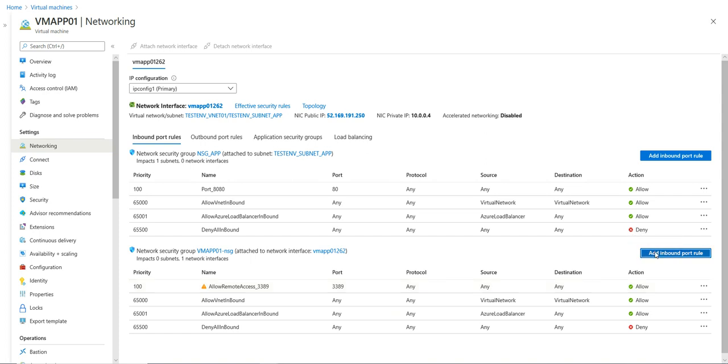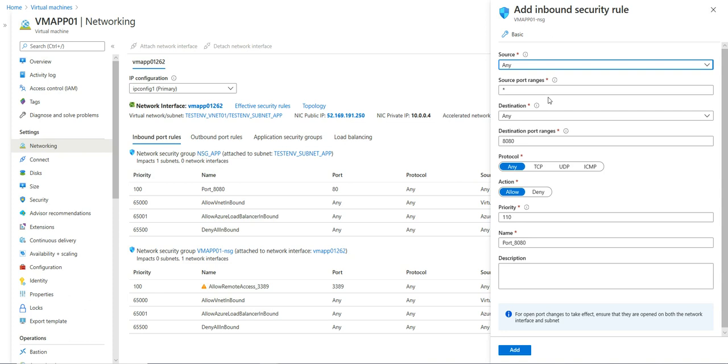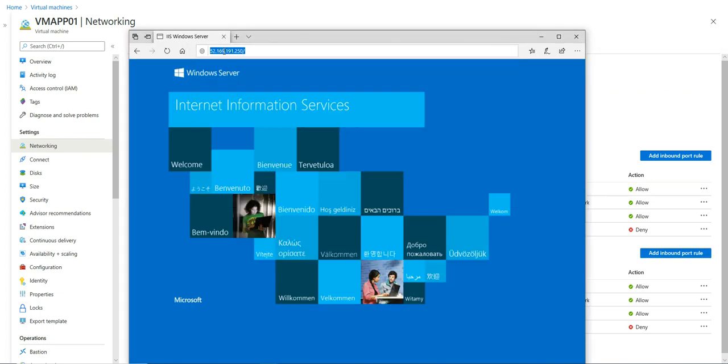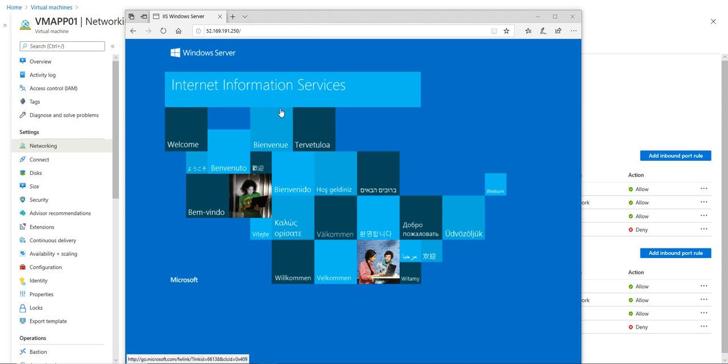So we shall add another rule here, and just leave it at port 80, and add. Now we'll see that we have access to port 80 on the virtual machine.